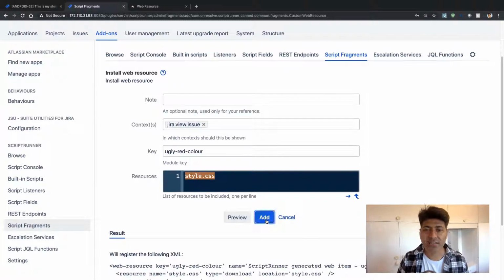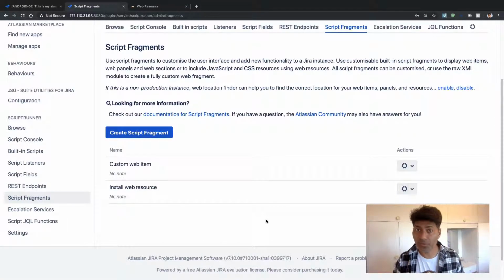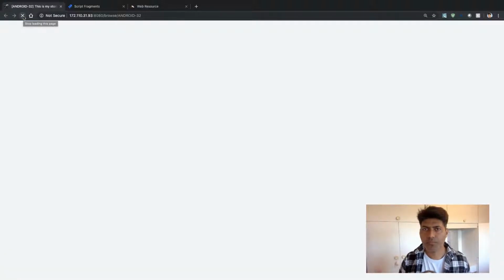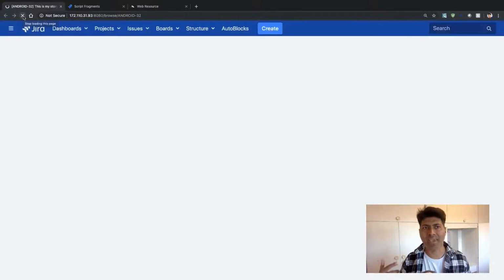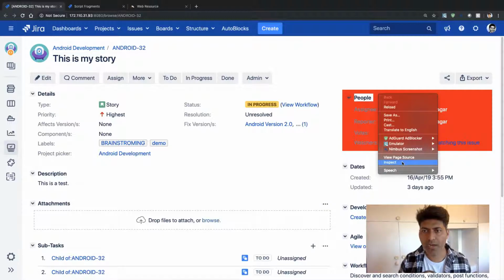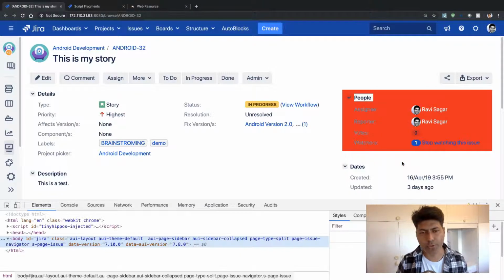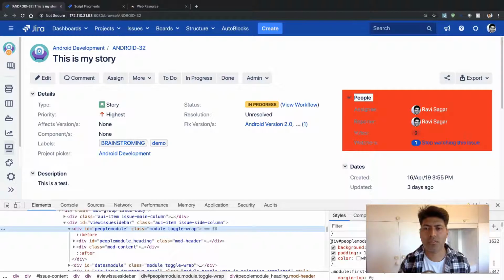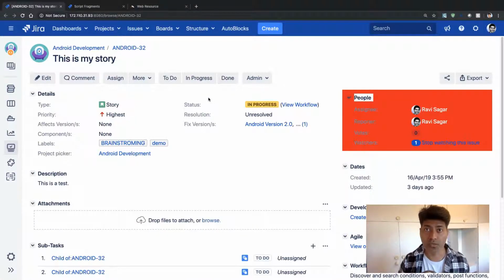So let us quickly add this particular web resource, which is nothing but a CSS. And if I go back to my actual issue, let me do a refresh and let us see if my style is working. And by the way, my style.css is very simple. It is simply applying some red background to the people section here. So if I take a look at the inspect, to understand what is the CSS which I'm using, I just want to show you how it looks. So this is the CSS that I'm trying to use, which is nothing but changing the background color to red. So this is something that you can also do in your instance using ScriptRunner.